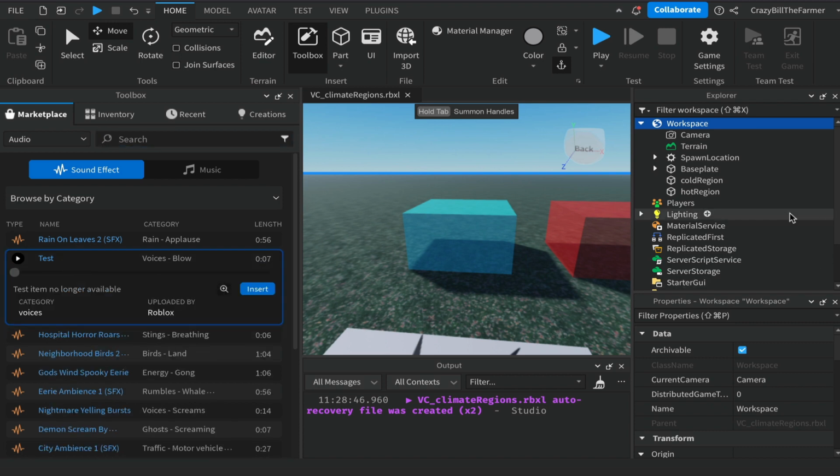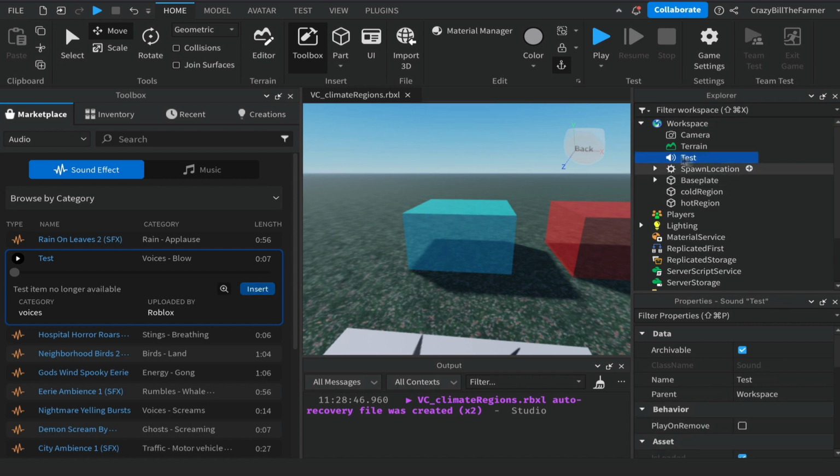When I click on test, it's going to ask me to insert it into the game, so into the workspace. So I'm just going to insert into the workspace here. Now let's say I'd pick this for our cold region. I want you to rename this to the same as what this is. So this particular piece here will be cold region, so that they match.